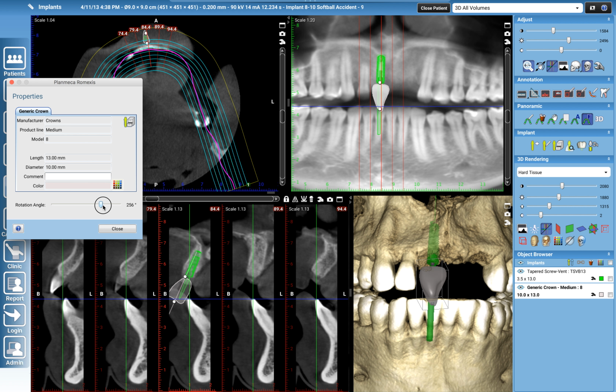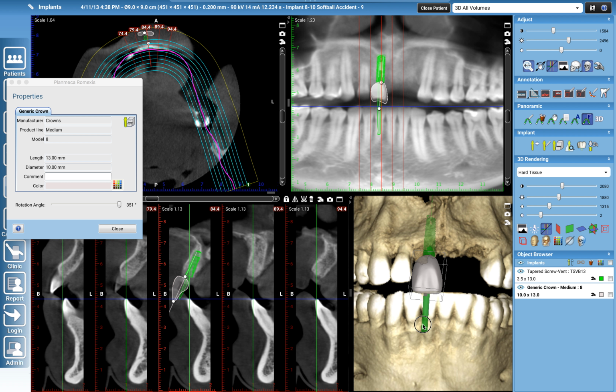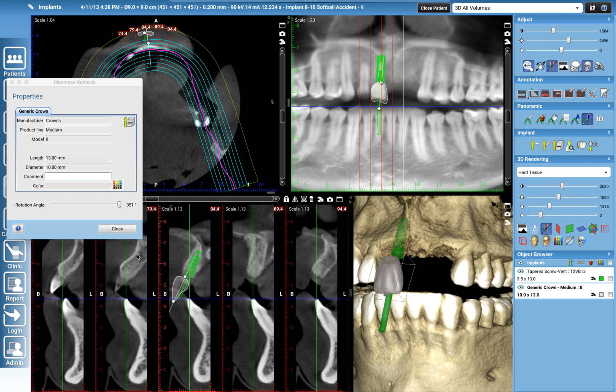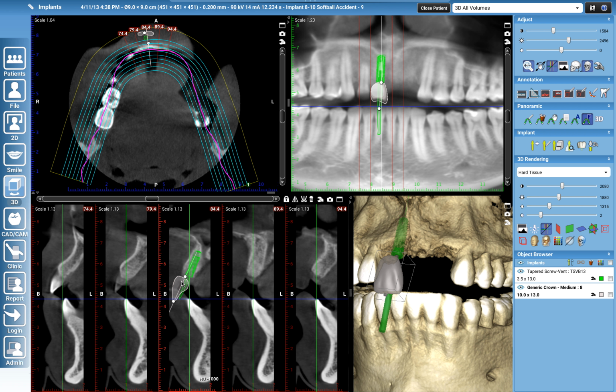So I'm actually going to rotate this tooth almost all the way around. Okay. If I want to change the overall size of my restoration, I'm going to click and hold down Control and Shift. Now when I go up or down with my mouse, it changes the size of my tooth.